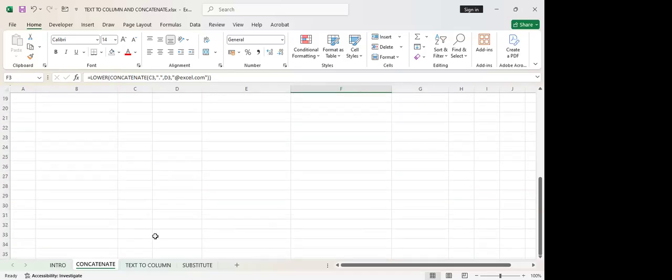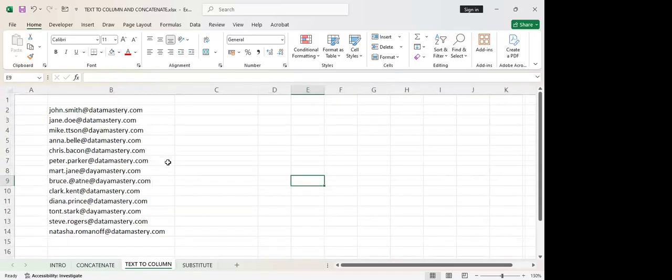Okay, so let's go to the next page, text to column. That's the next page.